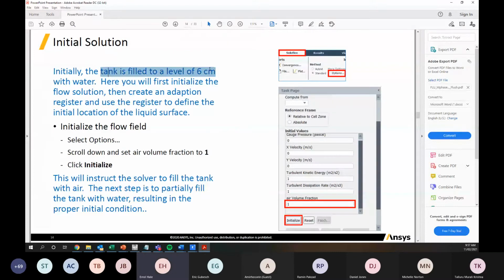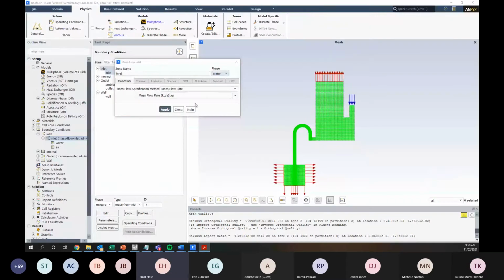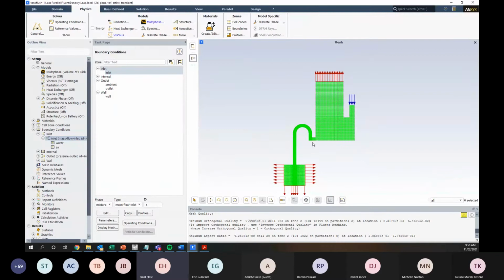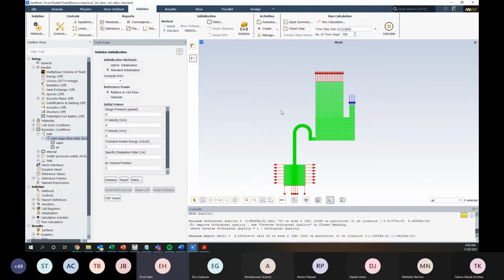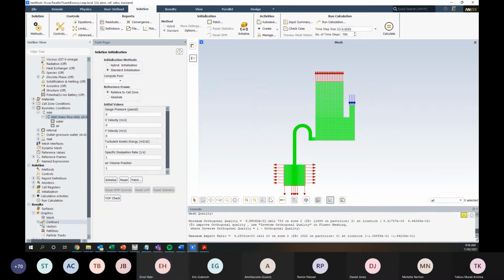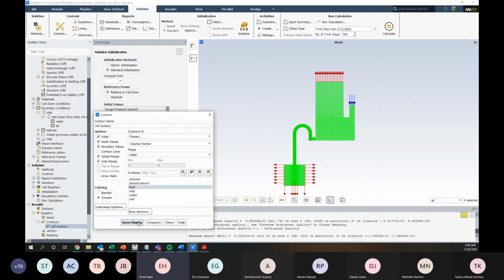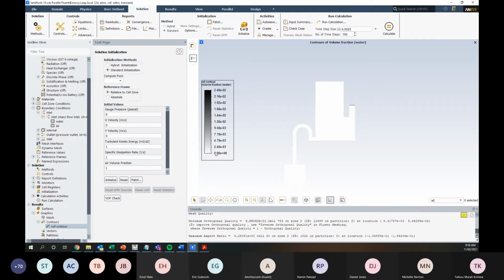Specifying backflow. And we need to initialize with some amount of water in the tank. So let's initialize to start with just standard. That's going to clear all the solution data that was in there. When we use a standard initialization, we're not iterating, we're just applying each of these values to every single cell. So every single cell has a gauge pressure of 0, an X Y velocity of 0, and air volume fraction of 1. So if we were to do a VOF contour, we'd see that it's all filled with air. Volume fraction of water is 0.